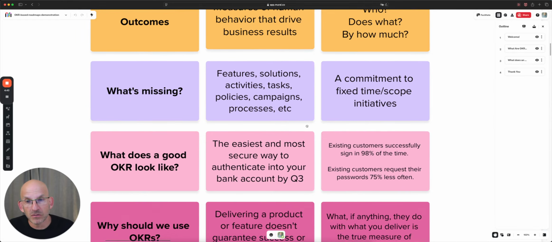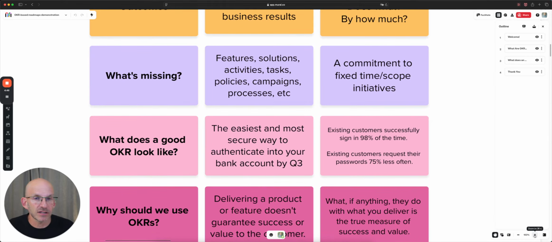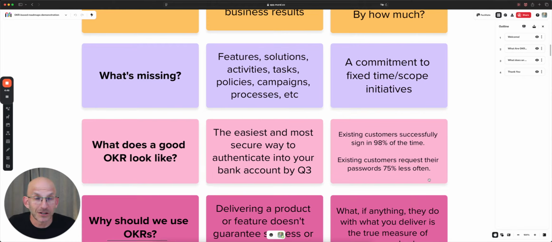And so what does a good OKR look like? It could look like this, right? This is an example, and I think it's a good OKR because I wrote it. So hopefully you think the same, right?